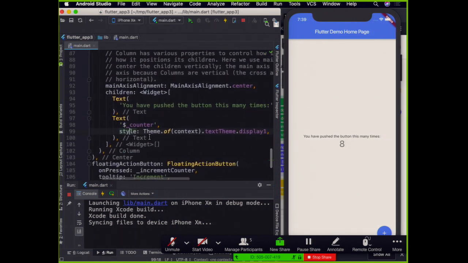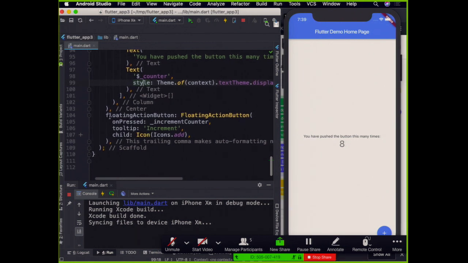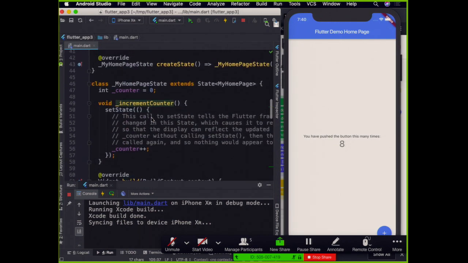And then I'm saying what my style is that I'd like for it. And then at the bottom, the other child is a floating action button, which has the little plus button here with the increment counter. And now what is _incrementCounter? It is this method over here. You're like, why do things have underscore in them? That's because there are no private, public, protected keywords in Dart.